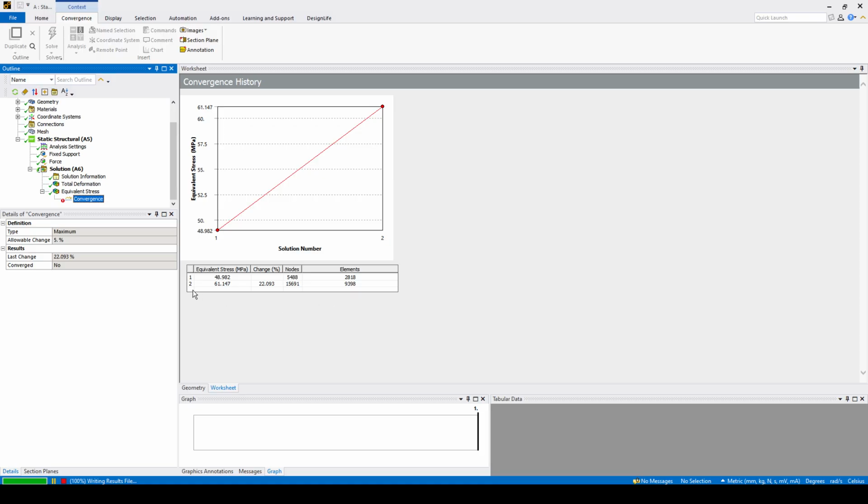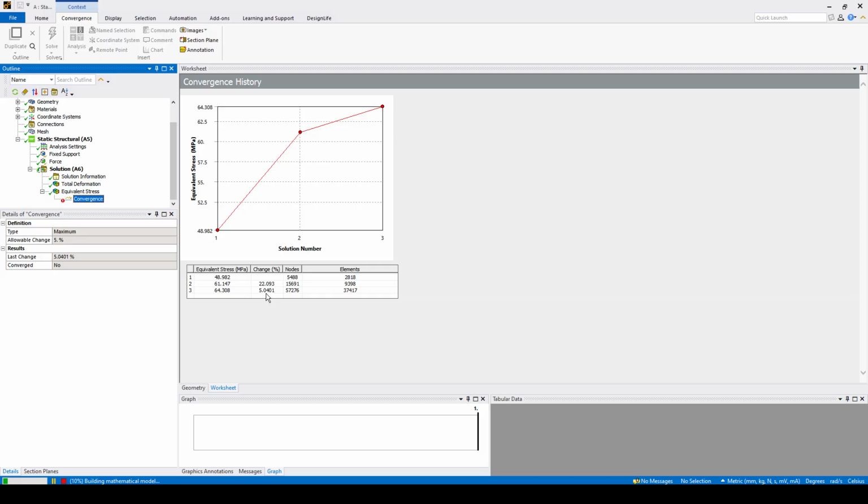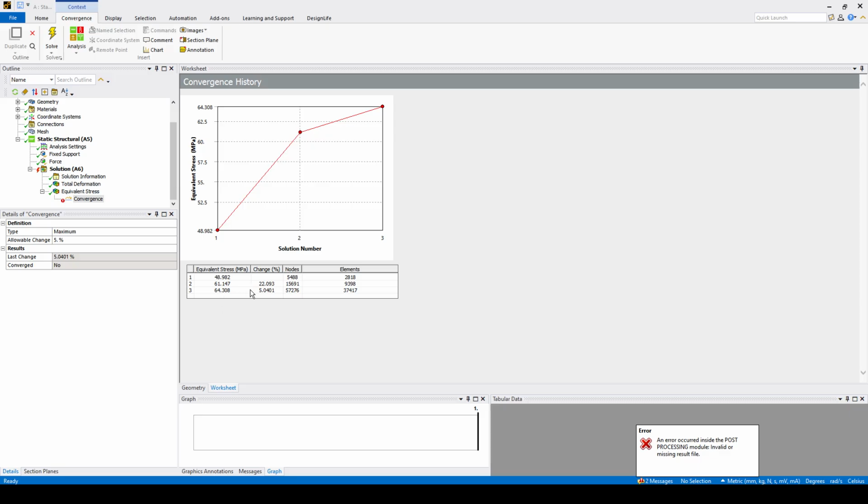So let's see now the third iteration. Okay, this is almost 5%, but it's still a little bit bigger than 5%, so it must calculate again. As you can see, the stresses at the beginning were about 49 megapascal, and the second 61. Okay, I'm having a license parameter issue now. However, it's almost 5%, so we will take these results as our final results.